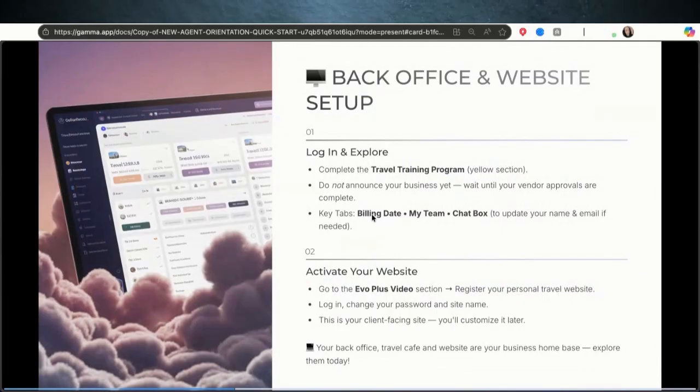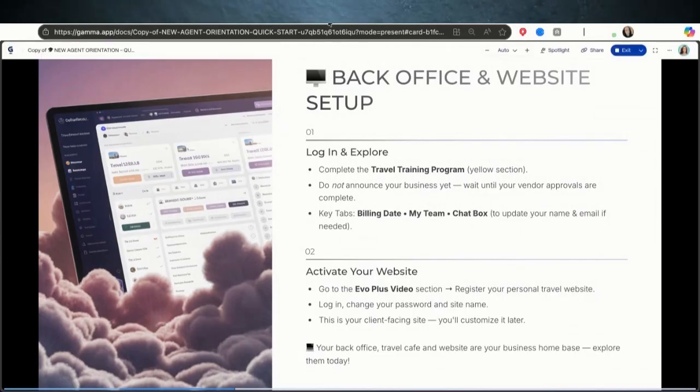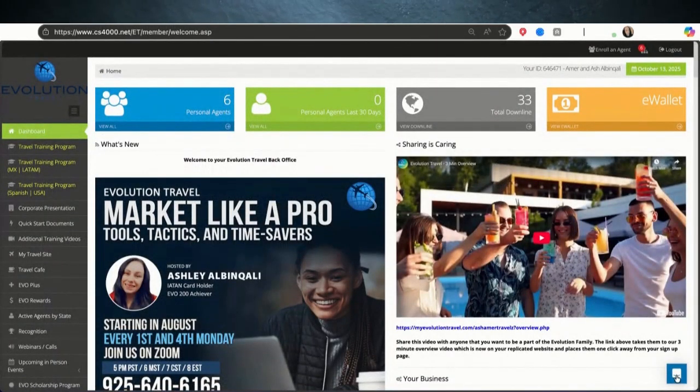All right, so we've gone over the billing date, the My Team option, and the chat box. So if you ever, like I said, need to use the chat box, you can update anything in here, like your name, your email, whatever you need is inside of that chat box right there in the corner. So if you ever need help with that, you can definitely check it out. I want to show you a couple more tabs.